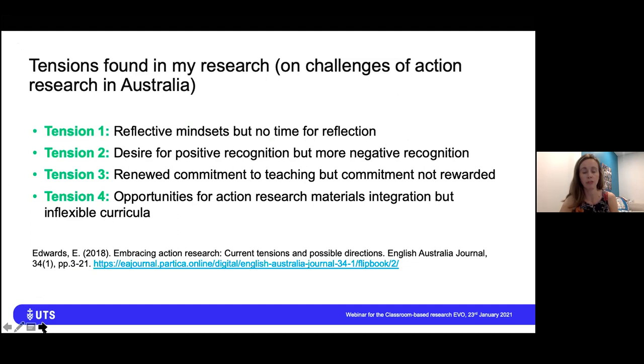So the first one, reflective mindsets. As I said, this reflectivity was really something that stood out, but no time for reflection when teachers went back into their classrooms. Tension two, desire for positive recognition, but more negative recognition. And here we come to the tall poppy idea, which we'll go back to. Tension three, renewed commitment to teaching, but commitment not rewarded. And tension four, opportunities for action research materials integration into the school's curriculum, but inflexible curricula.